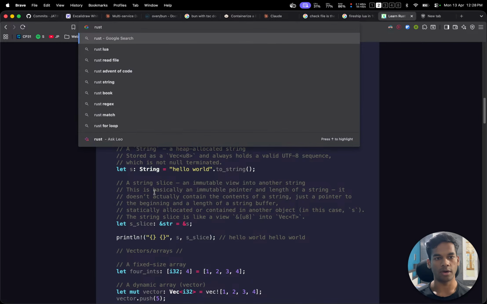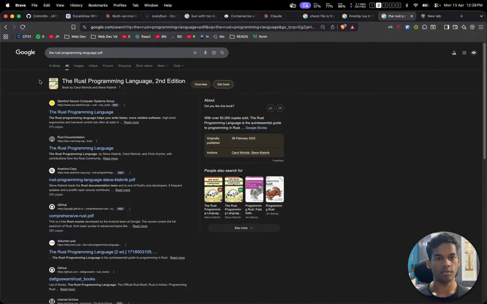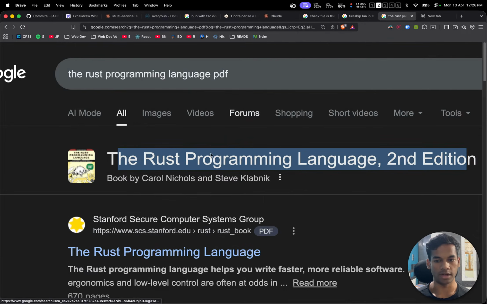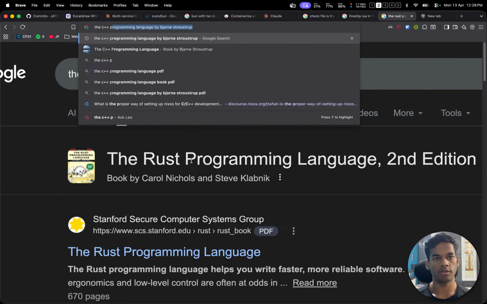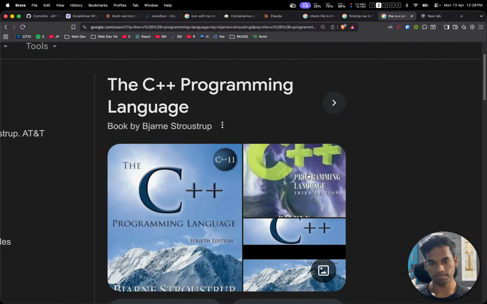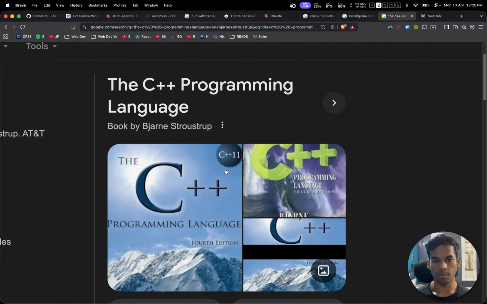So for Rust, or most languages, there is a book dedicated to them. The Rust Programming Language, second edition. This is the book. You should read the book, or at least I do. This is what I did for C++: The C++ Programming Language by Bjarne Stroustrup. I read not the whole thing, but some parts. One problem with reading books is that languages change, but this book is very old. It is about C++11 and the current version is C++23.